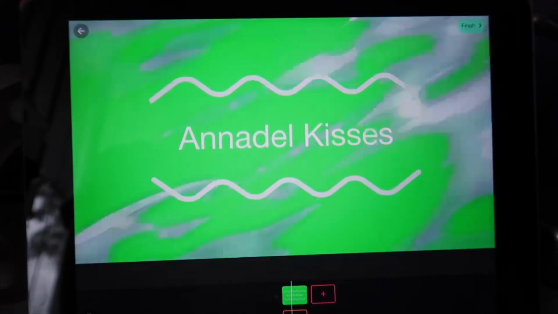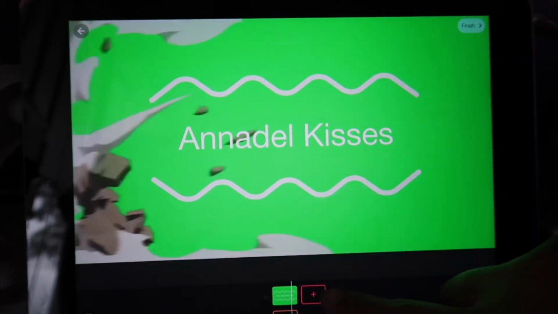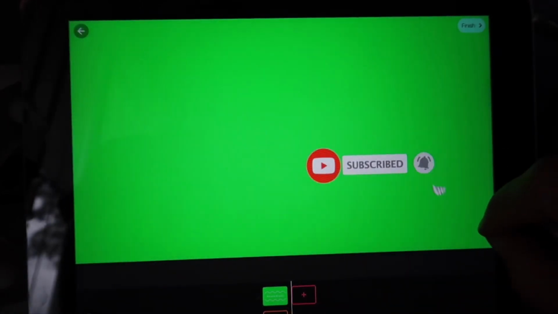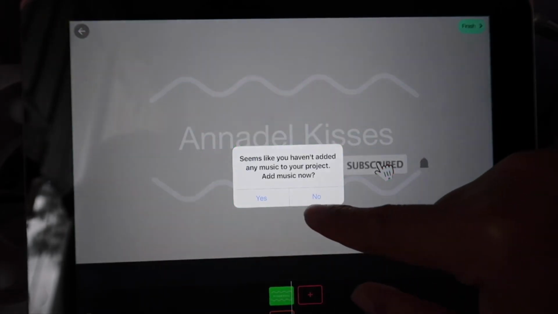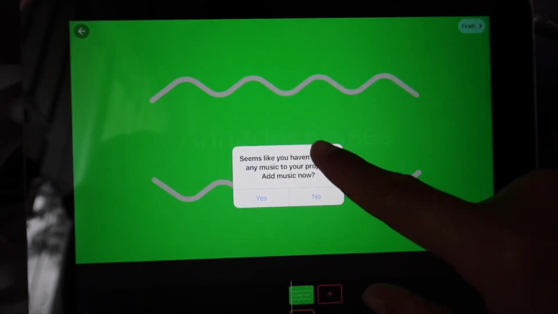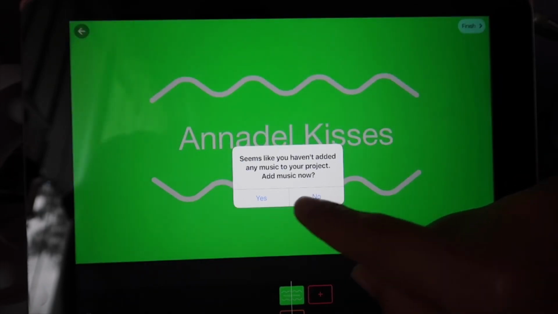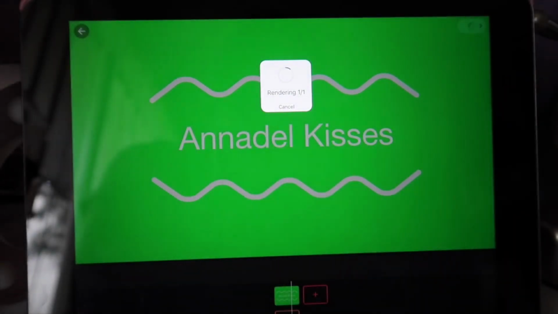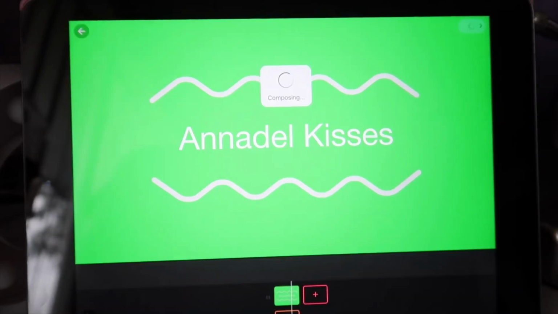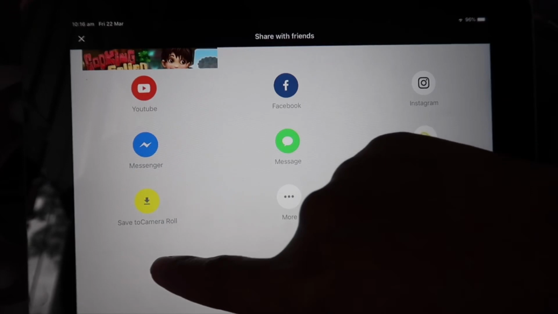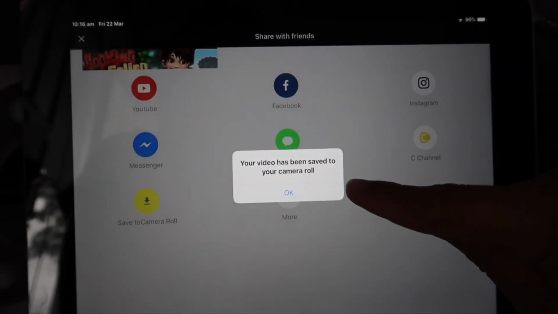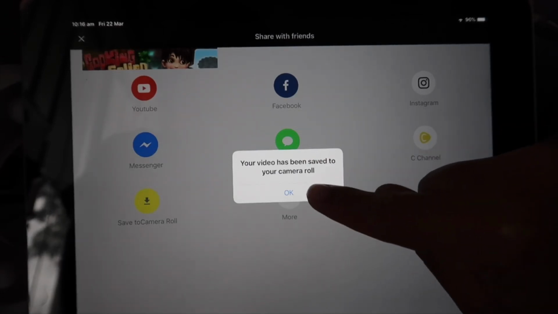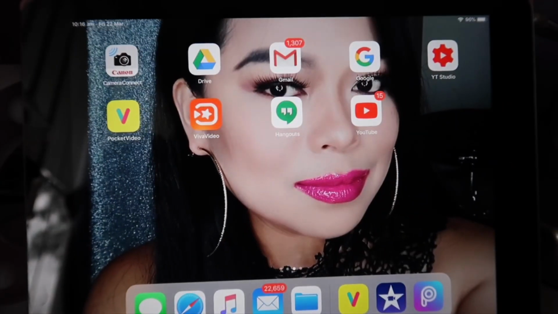And then, once you finish doing it, you can either add another one. But this time, I'll just leave it like, click finish, and then lalabas yan. So, seems like you haven't added any music to your project. So, I'm not gonna add anything. And then, I just click the no, and then we're waiting, rendering until it's saved. So once it's saved, click the save to camera roll, and then it says your video has been saved to your camera roll, and then okay, back to menu.